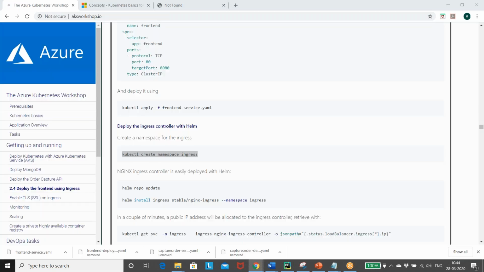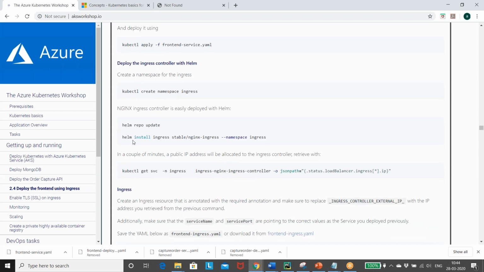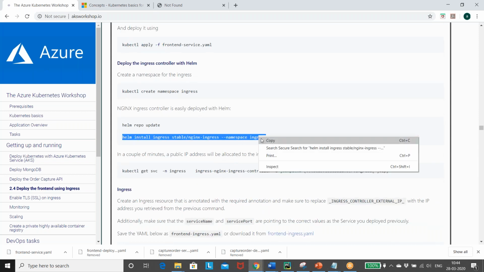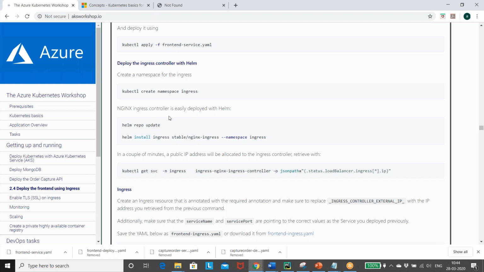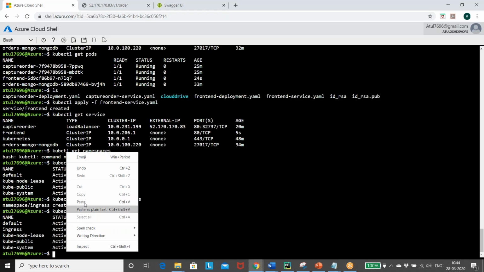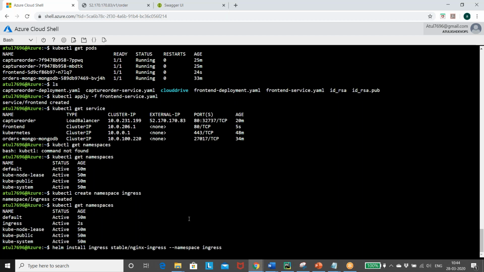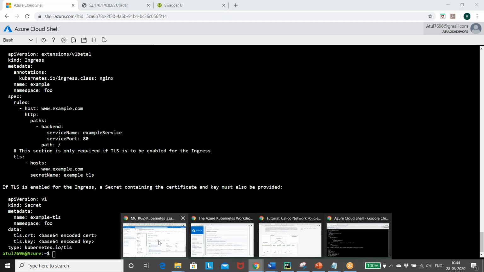So here we have the ingress namespace. In this namespace, we would be installing the ingress controller, which is deployed on this. And after this, a public IP address will be allocated. When we say public IP address, it will be created on Azure. So it will be using this image for Helm. So let's go in there, and it has created.